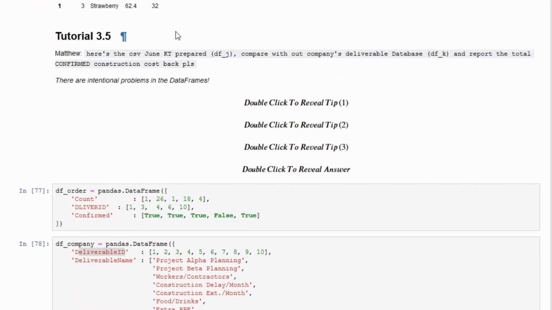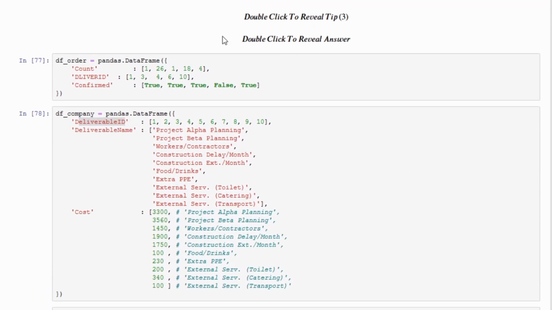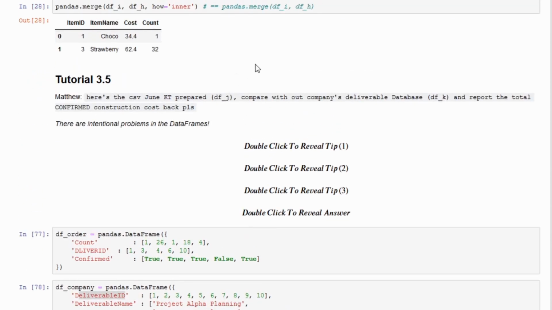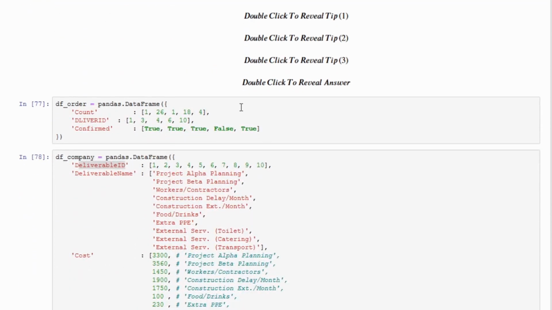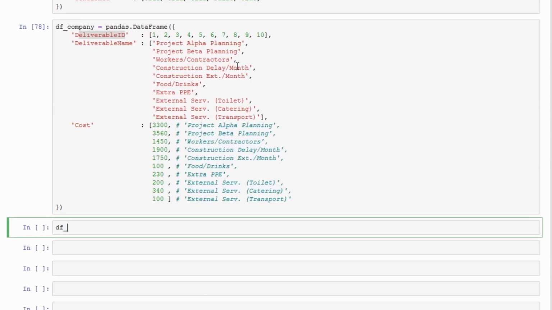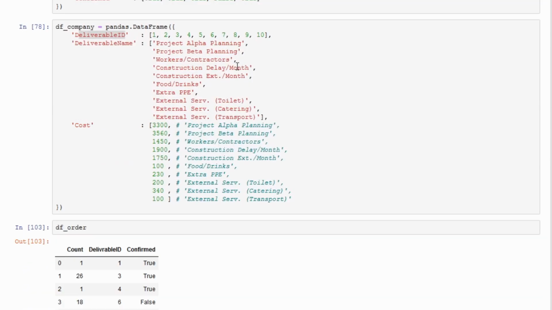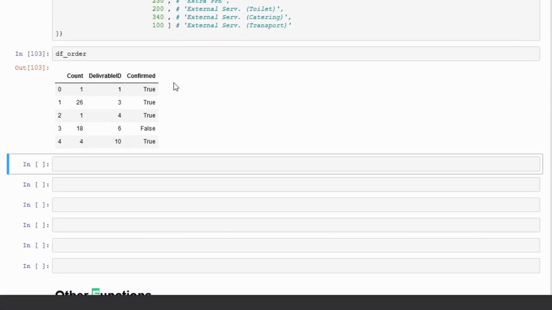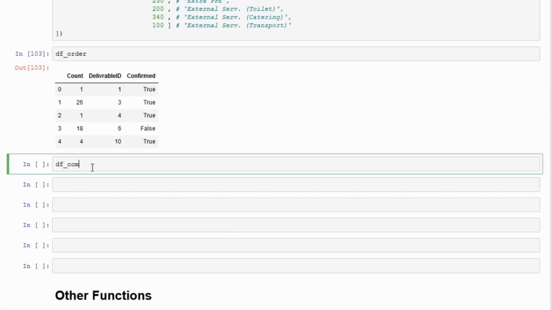Okay, so this one will be the last tutorial, and we'll be looking at something quite complicated actually. There's a lot of steps that I skipped in data processing. You can try to find out all of these other steps I'm going to utilize later on, but let's look at the tutorial first. So first things first, I'm going to look at what these data frames are. We have DF order and we have DF company.